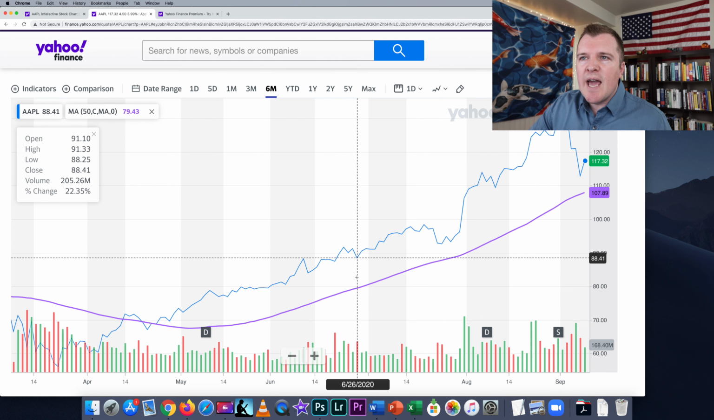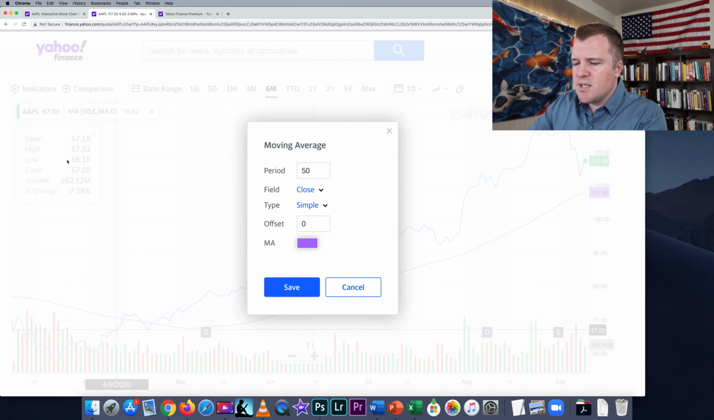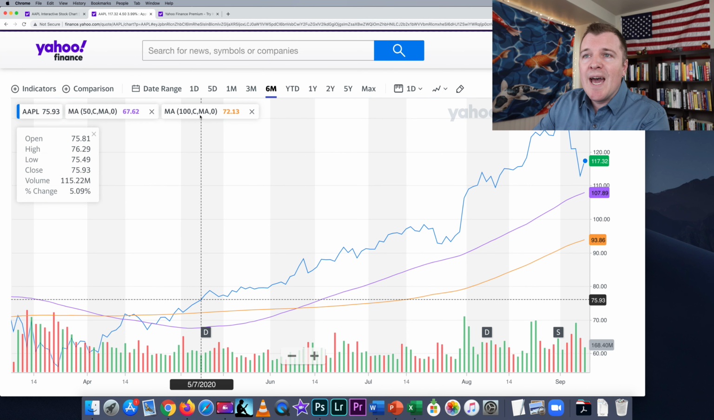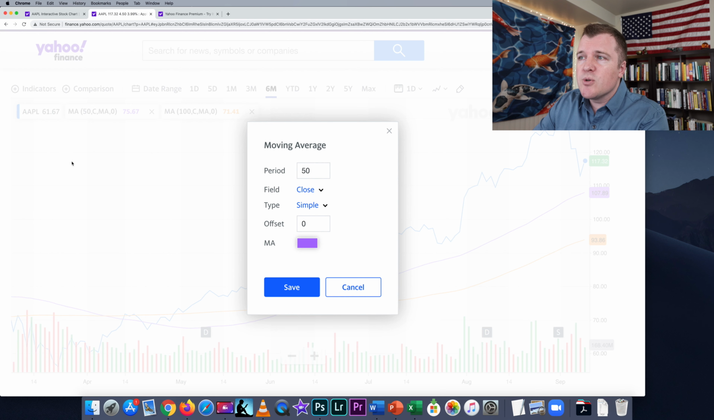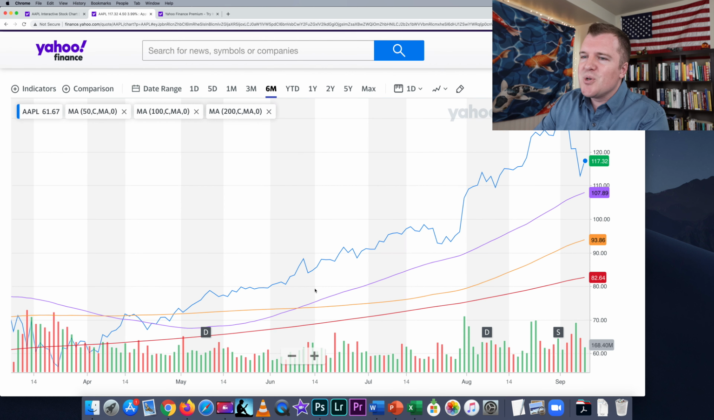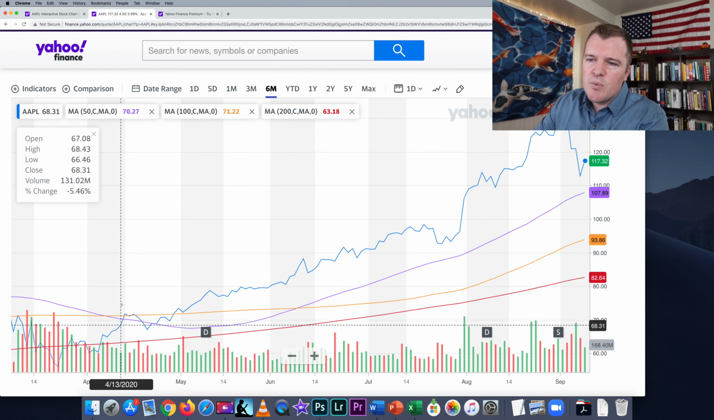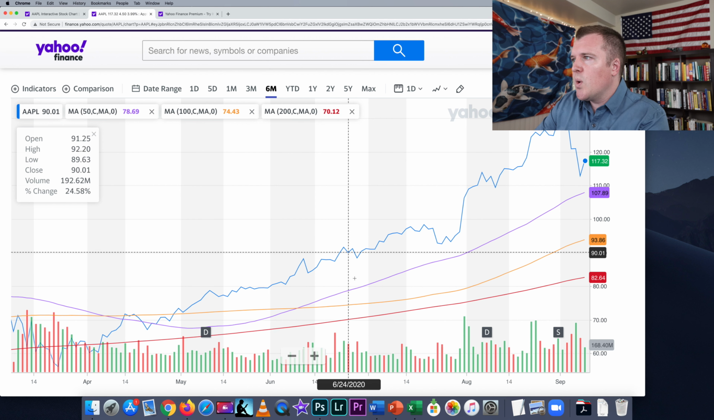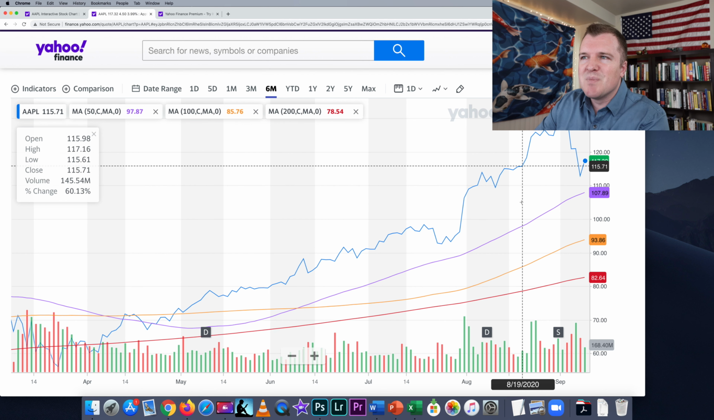Some people also like to add additional moving day averages. If you want to do, for example, the 100, you can make that a different color, we can make that orange maybe. Or if you want to add the 200, these are trading days, not individual calendar days. So the 200 trading day average is actually pretty close to an entire year. So you can see that Apple's share price during the dip in February, March was briefly below the 200-day average. However, it's been steadily going up over the last 6-month time period.